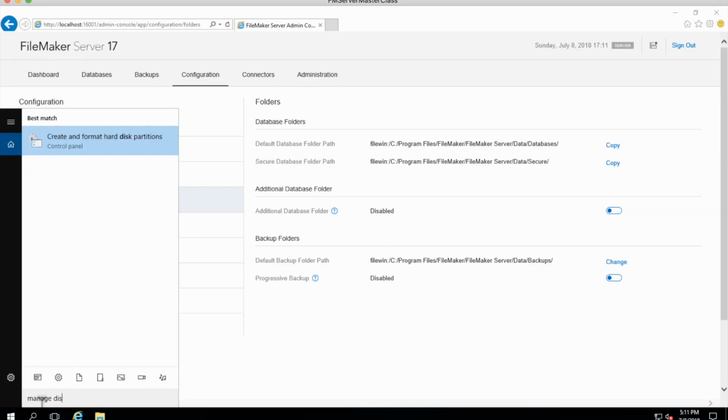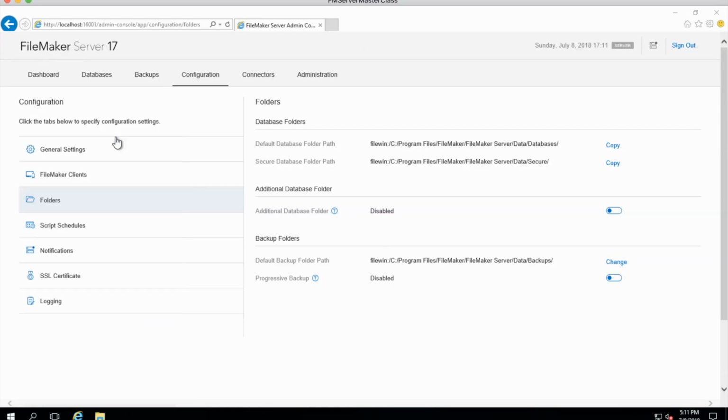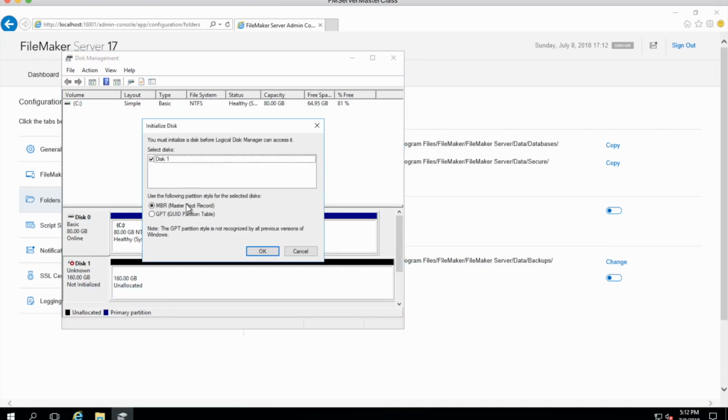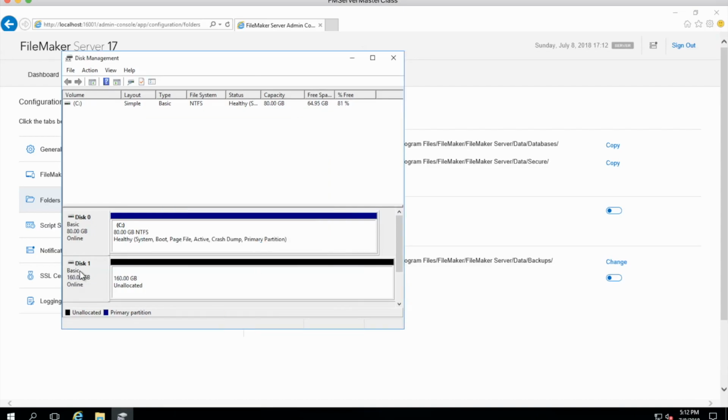manage disks, create and format hard drive partitions. That's what we're looking for. Now you'll see that in here, in this disk management utility, we've got disk 1, which is unknown and offline. So we're going to bring that online, and it's saying not initialized. Now we're going to right click and initialize. Now we have disk 1, which is a basic disk for 160 gigs, but it still is unallocated. So we're going to do new simple volume.